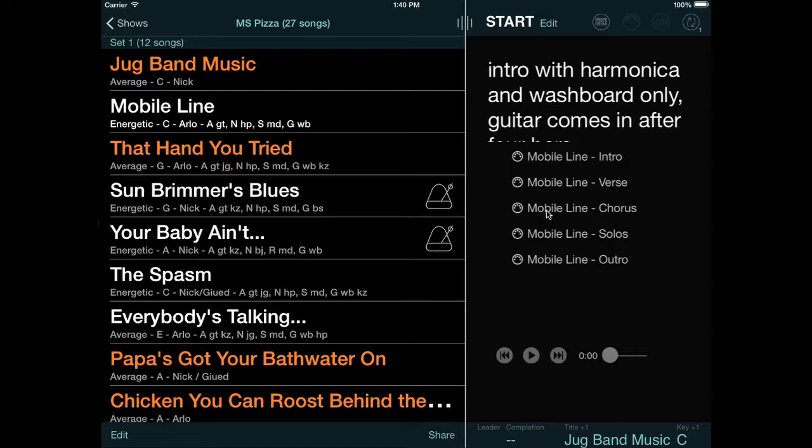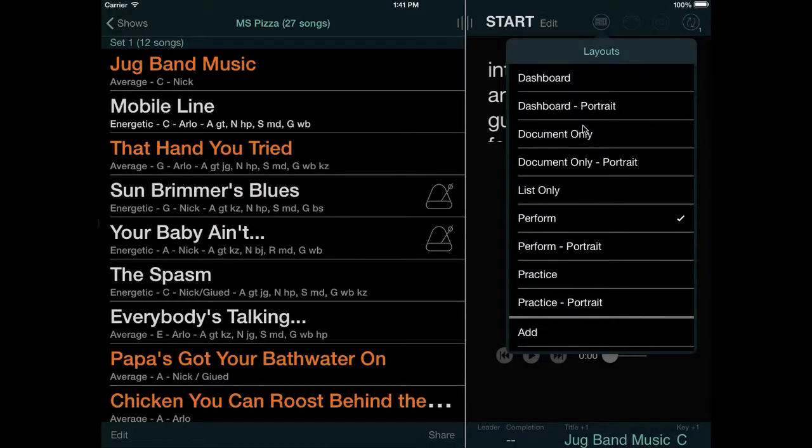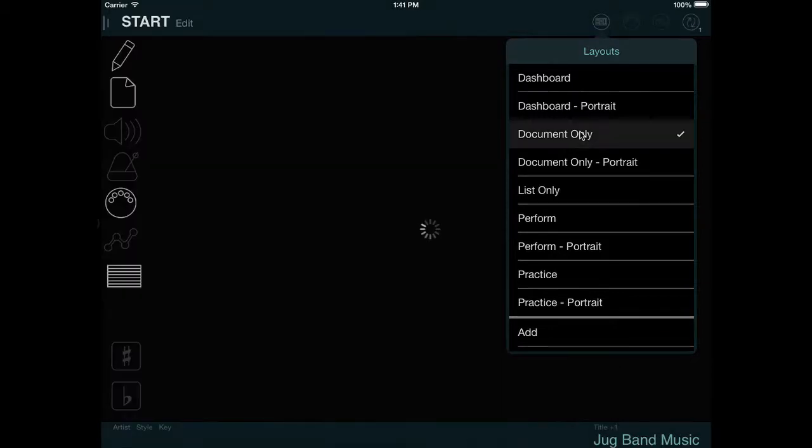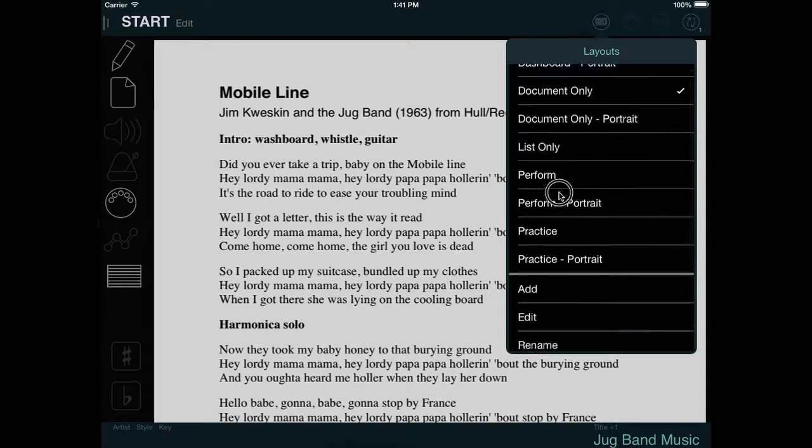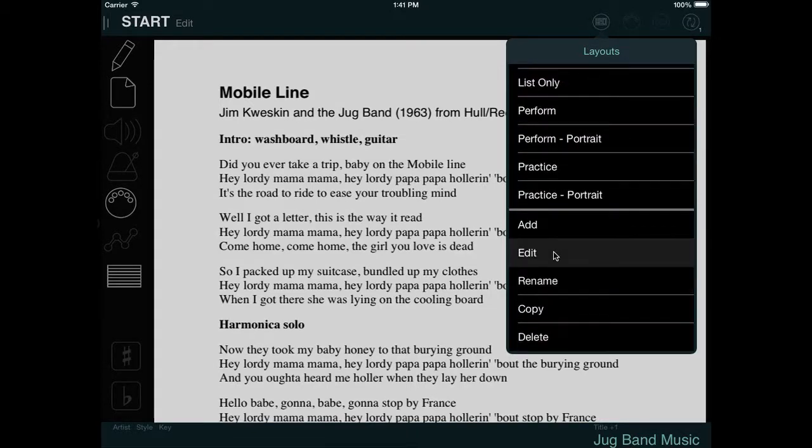Don't forget, you can create any number of layouts and switch between them from the Layouts menu. Maybe when you're practicing, you want to show the recording controls with the new loop and speed options, so you can make a layout with a slightly smaller document and put the recording toolbar there.